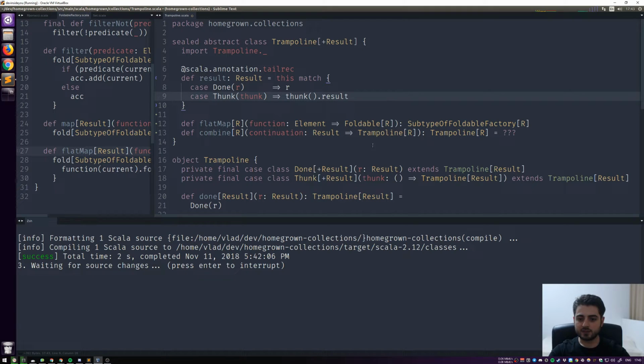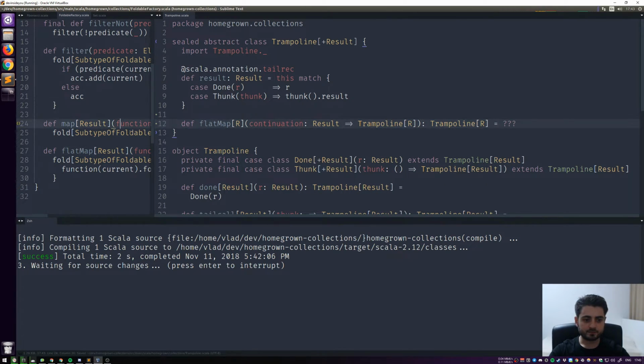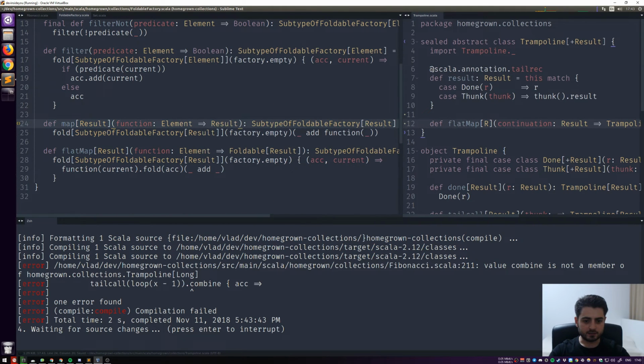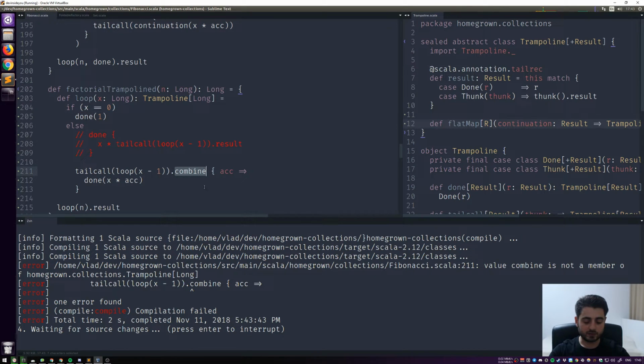And look at this, the structure is completely the same. We had F-bounded polymorphism over there, but basically this foldable is a trampoline, and this thing is also a trampoline, right? And this element is our result, right? So basically this combine is essentially FlatMap. So let's rename it to FlatMap, and go back to here and also call it FlatMap.